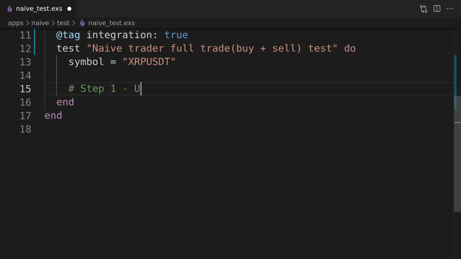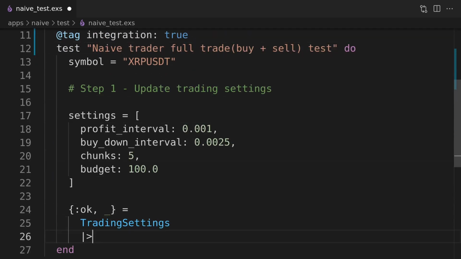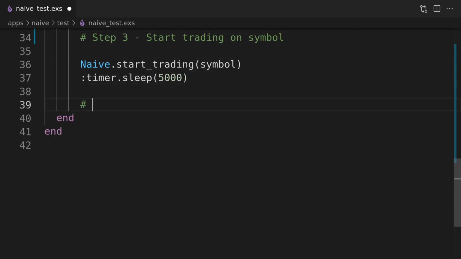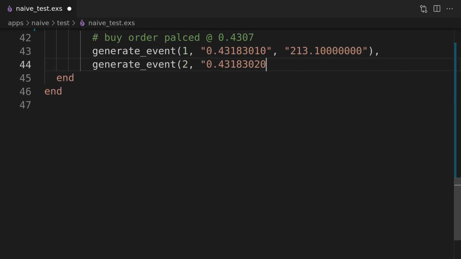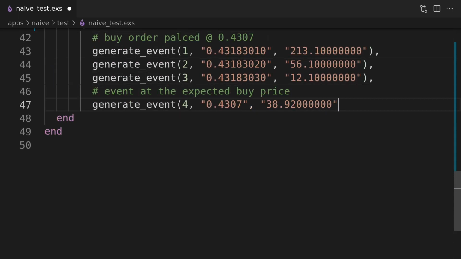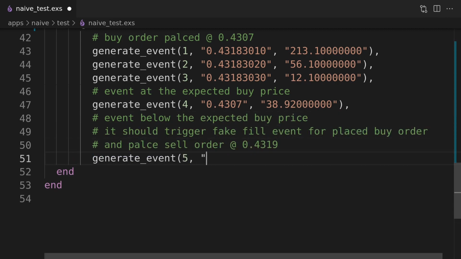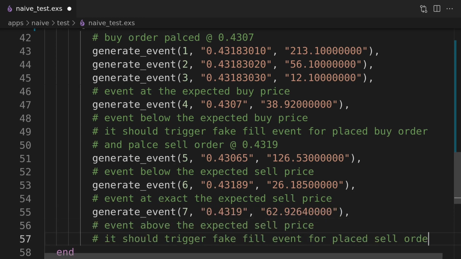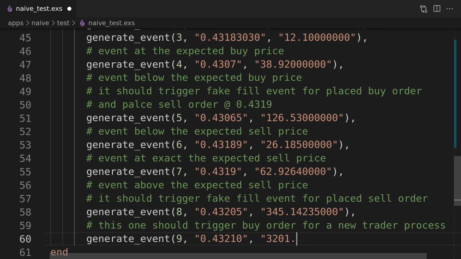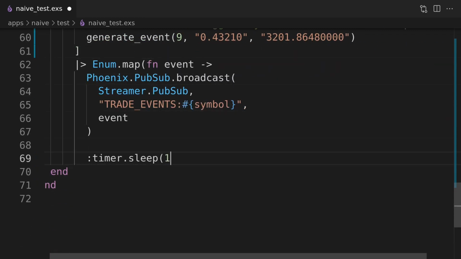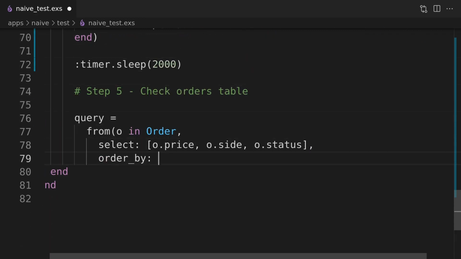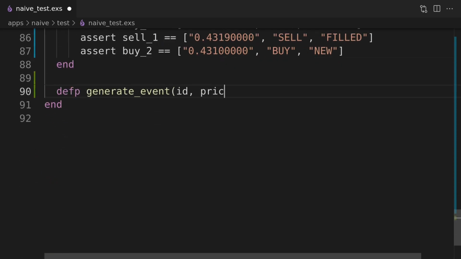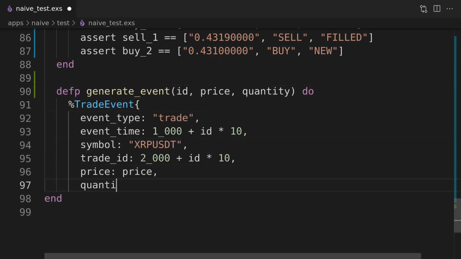The test itself will consist of 5 steps, starting with updating the trader settings, enabling the storing of the orders, through starting trading, and then sending the list of trade events one by one spaced by the time interval. Finally, as a last step, but only after waiting for a bit, we will be able to query the database to see that orders were placed, confirm the prices, order sides and statuses. We'll also need to implement a helper function that will generate trade events for us.